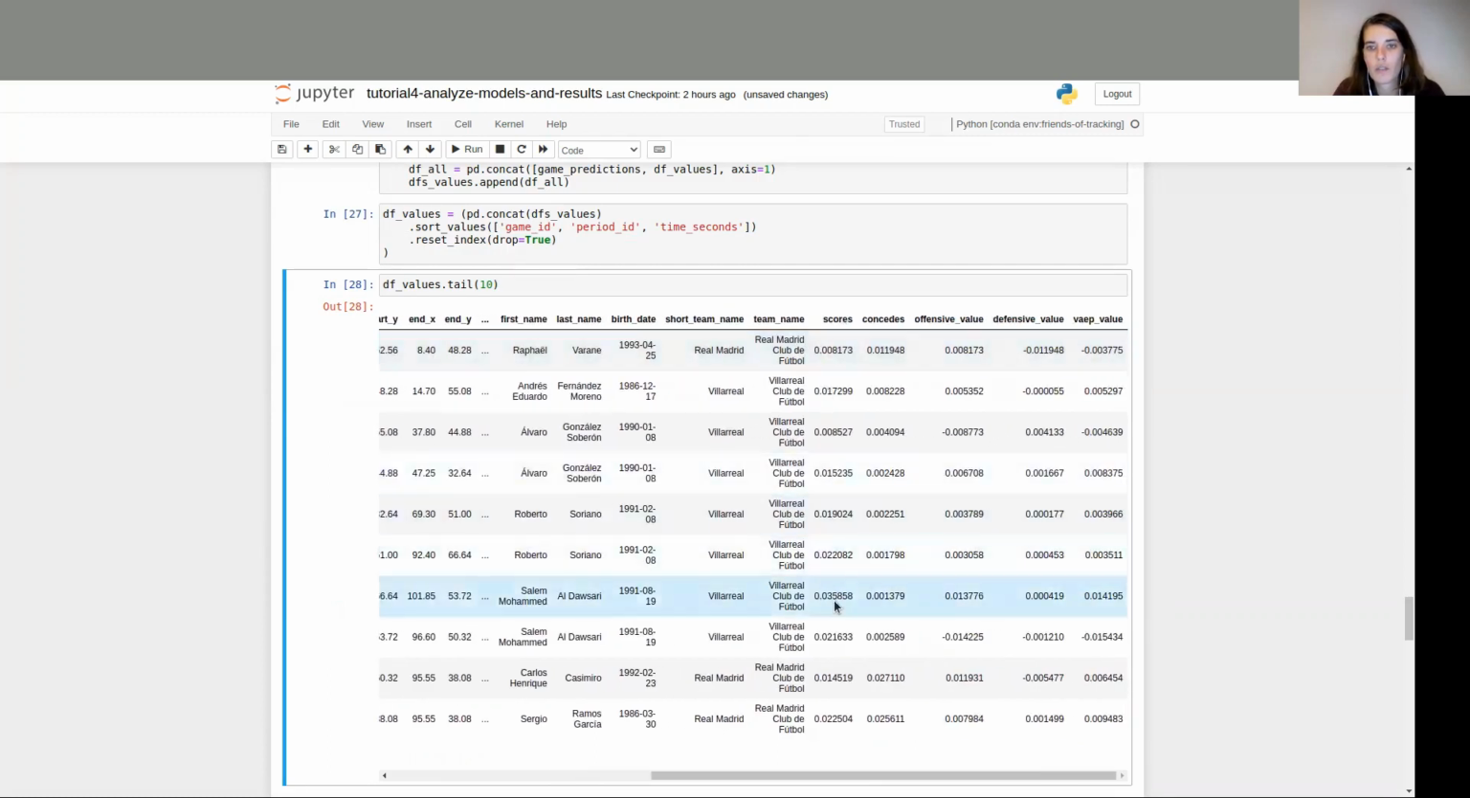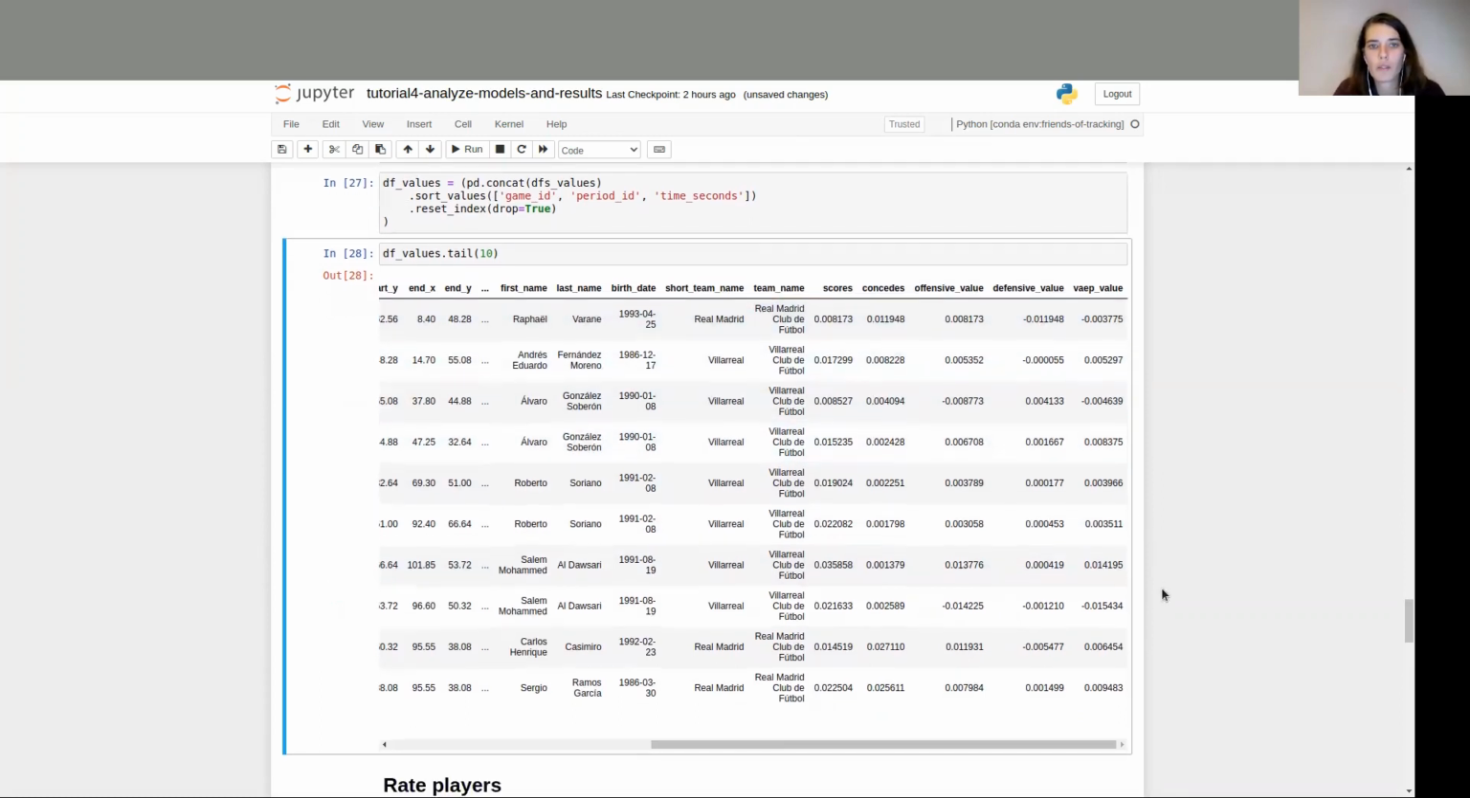Then we here have the scores and concedes predictions, and those are used to calculate the offensive and defensive value of a single action, and together those make the VAEP value. So, if you're interested in getting a better understanding, you can of course analyze these and look at the VAEP values for particular actions that you're interested in.